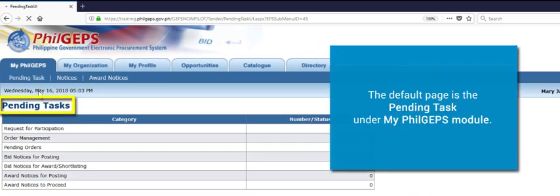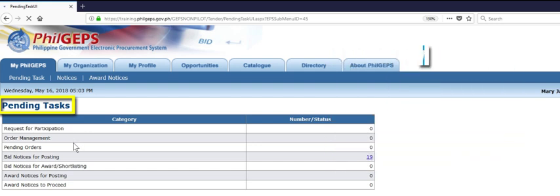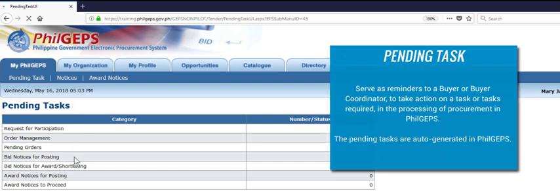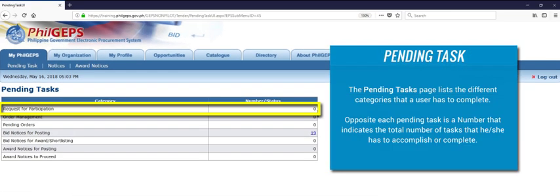The default page is the pending task under MyPhilGEPS module. It serves as a reminder to a buyer or buyer coordinator to take action on a task or tasks required in the processing of procurement in PhilGEPS. The pending tasks are auto-generated in PhilGEPS.